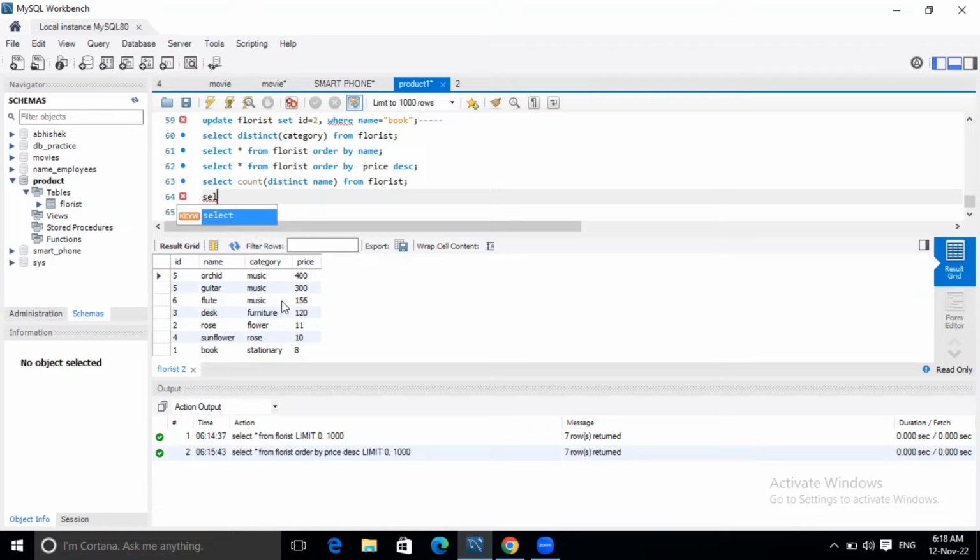So this limit and offset is used at the end of the SQL query. So first you'll write the query to fetch the entire table, and at the end you'll have to write limit 5 to fetch the top 5 result.